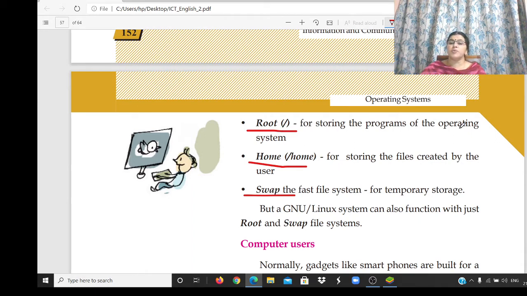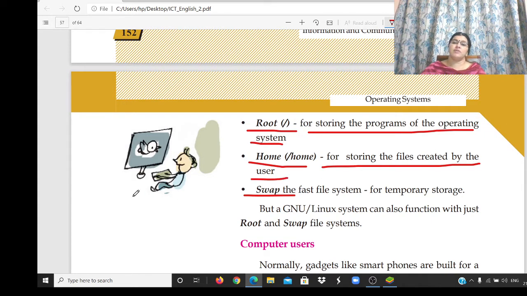For storing the programs of the operating system, the root. What is home? For storing the files created by the user, the home. Then what is the use of swap? It is a fast file system for temporary storage.